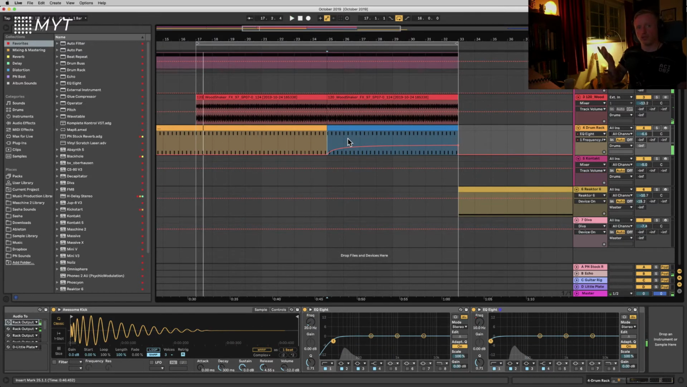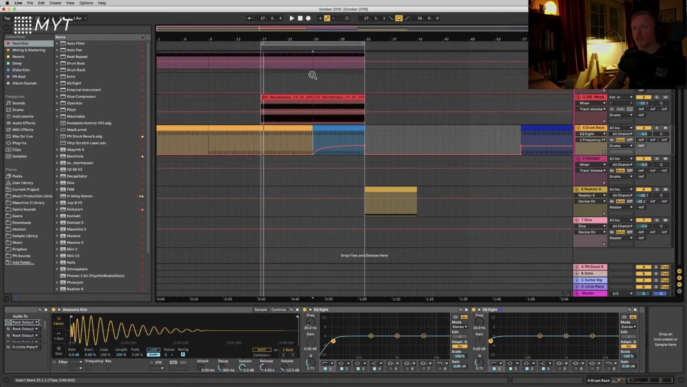So yeah, I'm using Option or Alt just to drag to curve the automation to give me a slightly different slope. So we'll do something like that, which could be quite interesting.